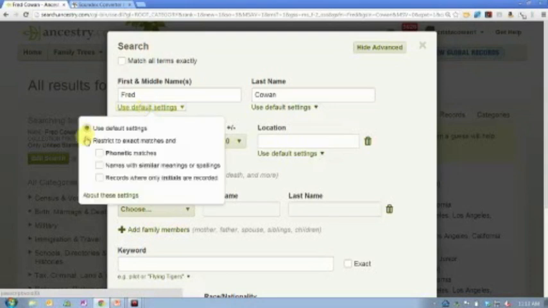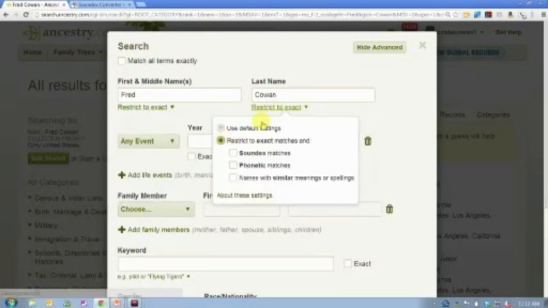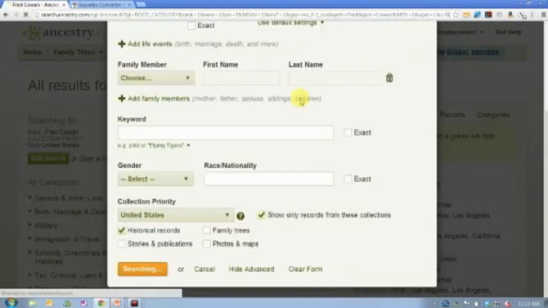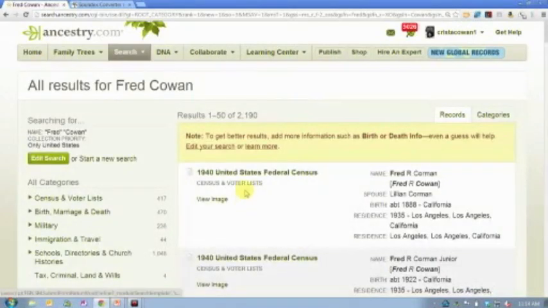I could say, only show me, restrict to exact matches. I only want to see men named Fred, and I only want to see men named Cowan. And then I can do that same search again now, and you'll notice that my number of search results goes way down, but those same two records are still at the top of the list. So I've narrowed my search results, but I haven't necessarily changed the order of my search results.